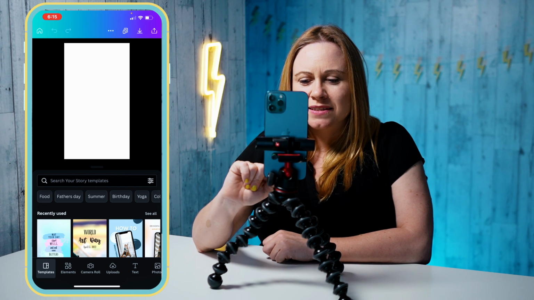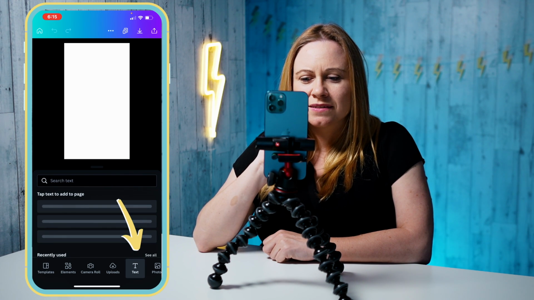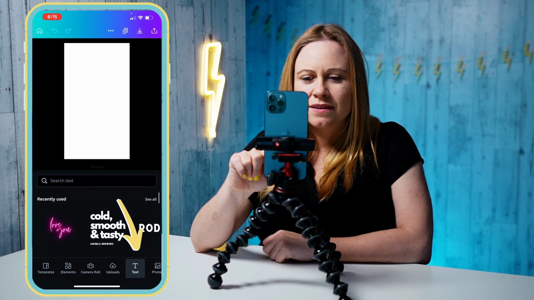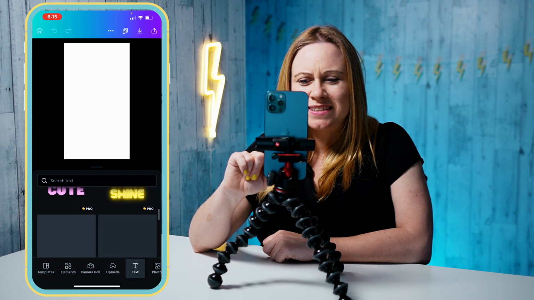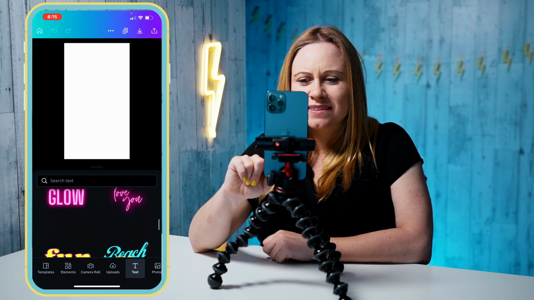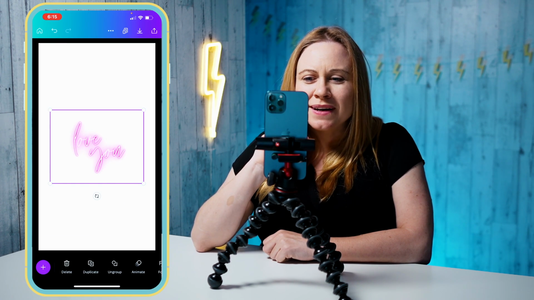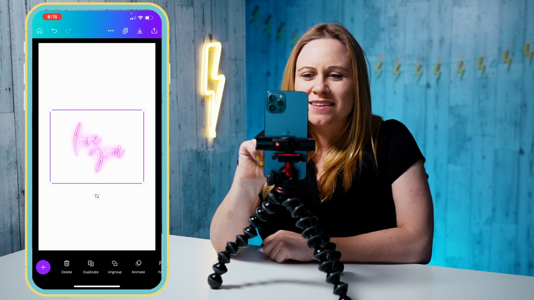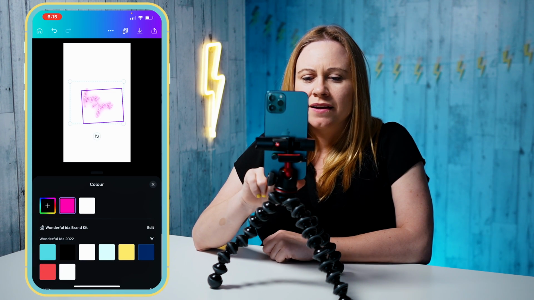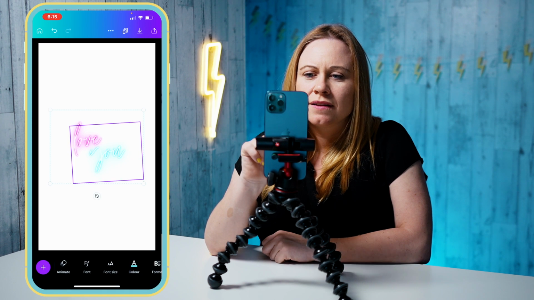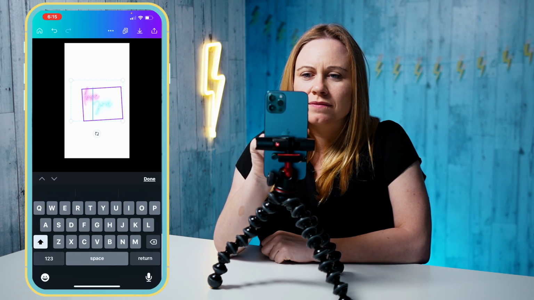So to add text, I just go to text. And then I can scroll down and there's all these like fun options of text. There we go, I like this one. And now I can change the colors. So I can click on one of the texts, I can go to color, change the color, change the other one as well.